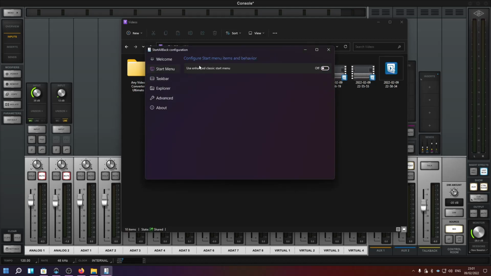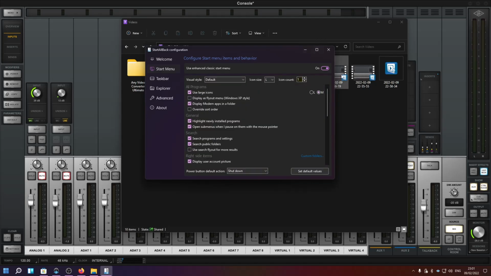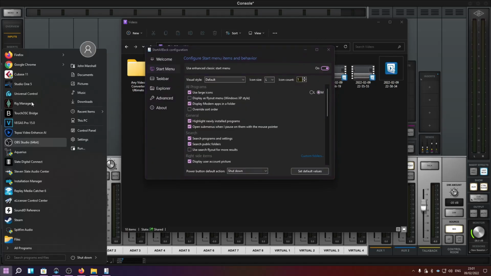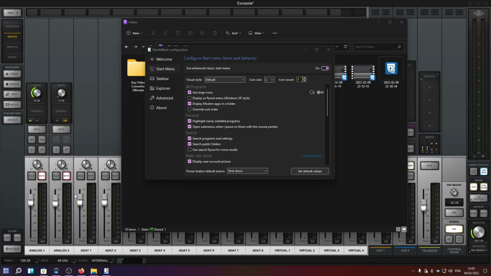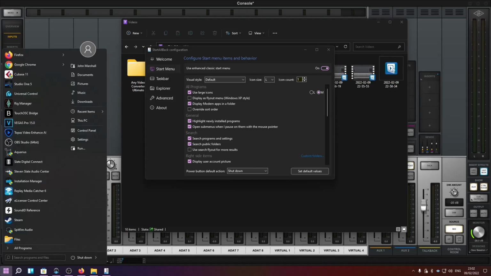So what that means is that I can restore a Windows 7 style start menu. So when I enable that here, then I have all my most used apps that I can pin here, and then I can get all programs and see whatever. So that is a massive improvement, much better workflow than it was.